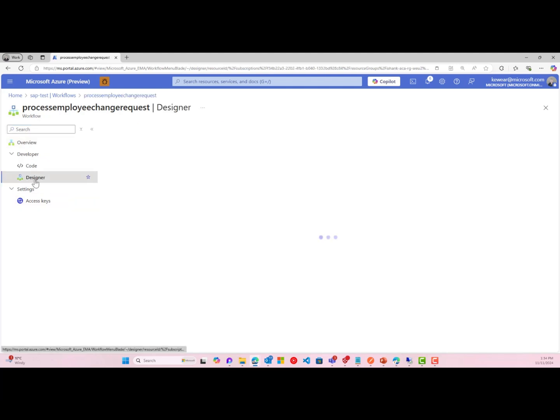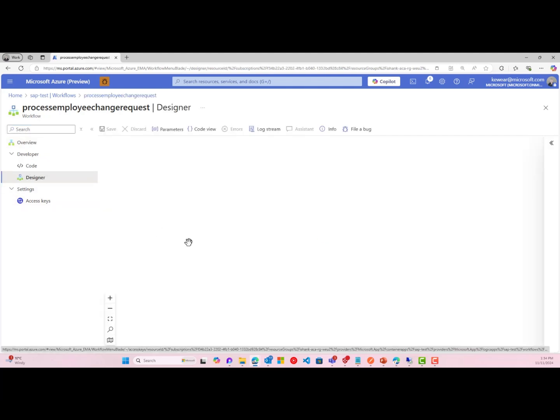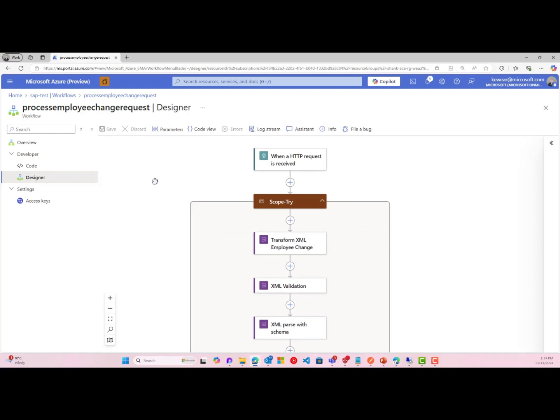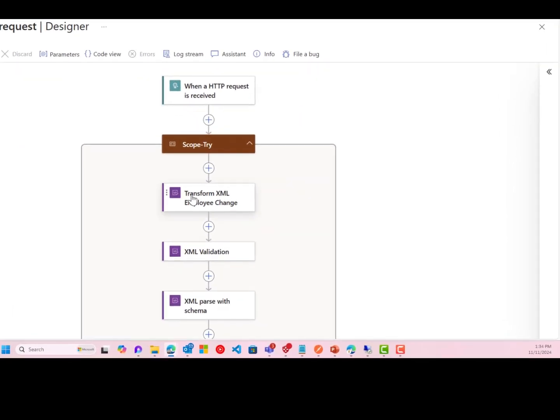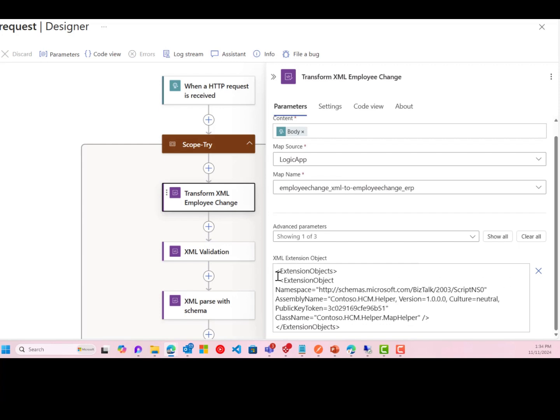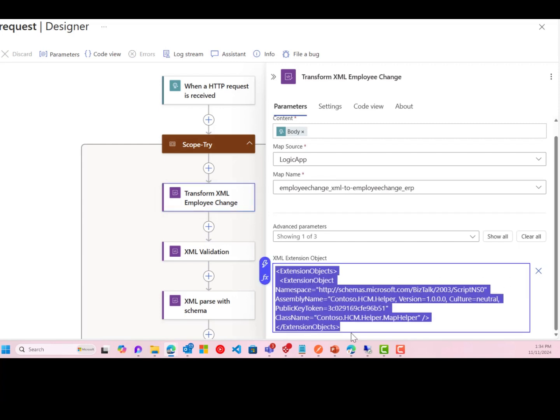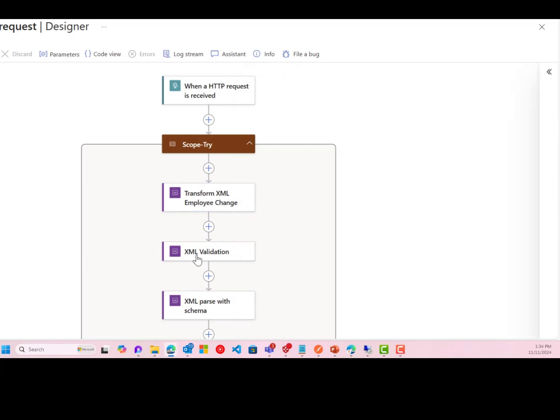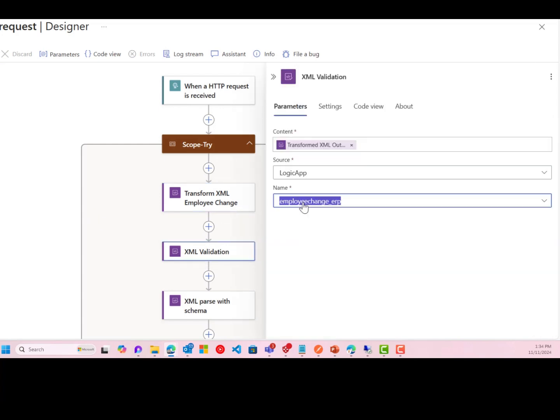Our workflow will process employee change requests and will begin with an HTTP trigger. From there, we will call our data transformation map that was uploaded from BizTalk. Here we can also see the XML extension object metadata that will allow for the scripting functoid to find our custom assembly. After our data transformation, we will use the schema from BizTalk to validate our output message.